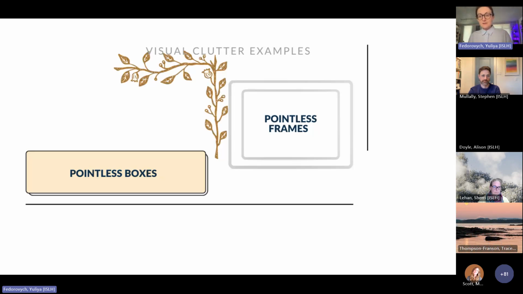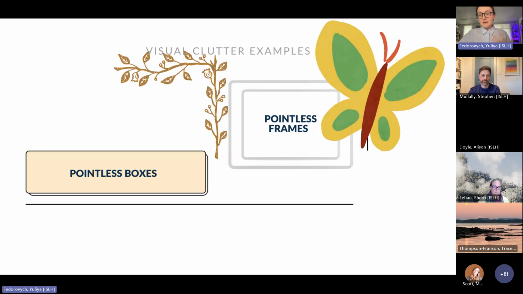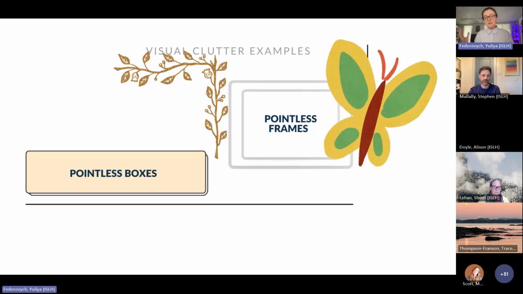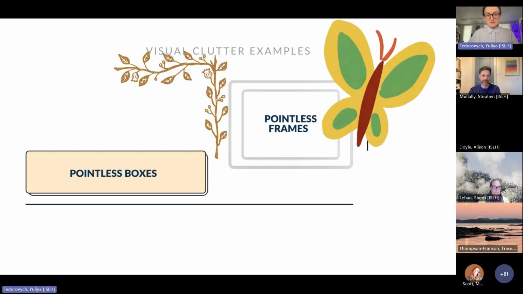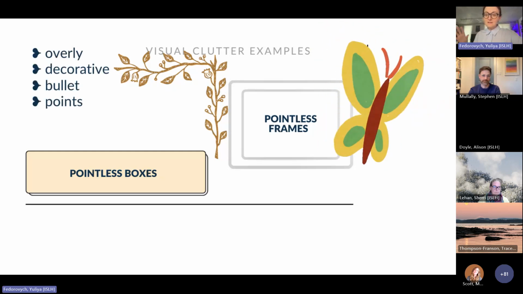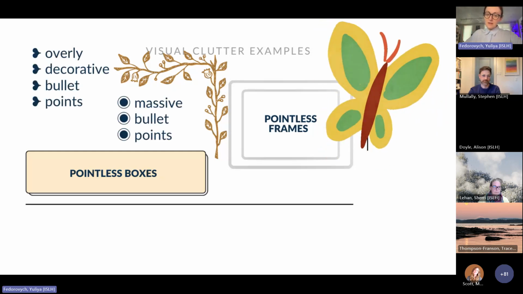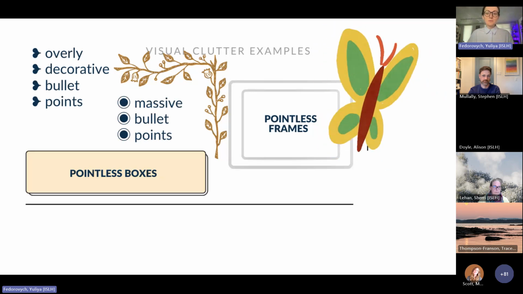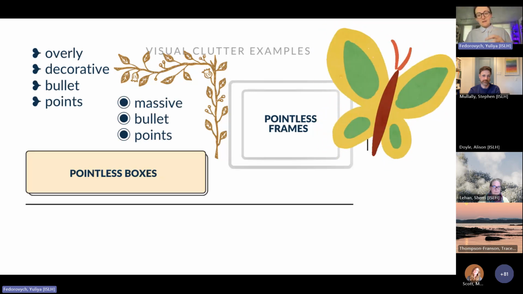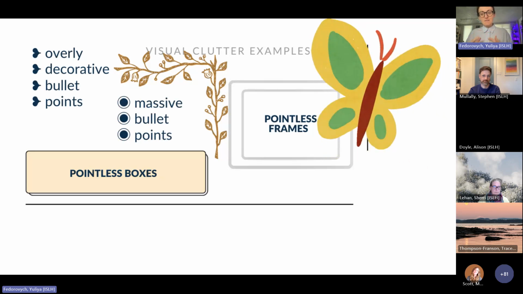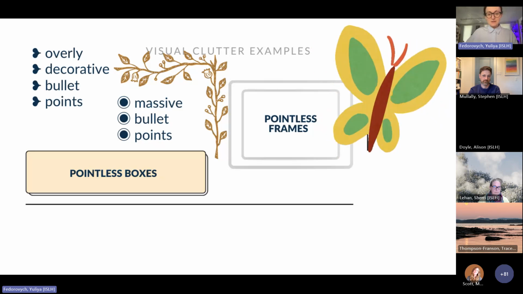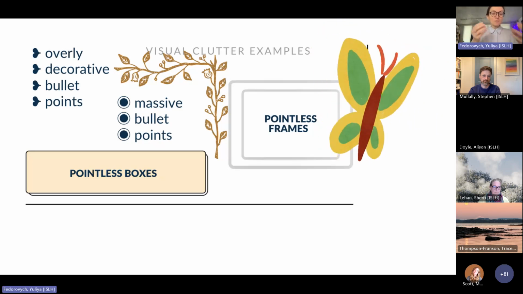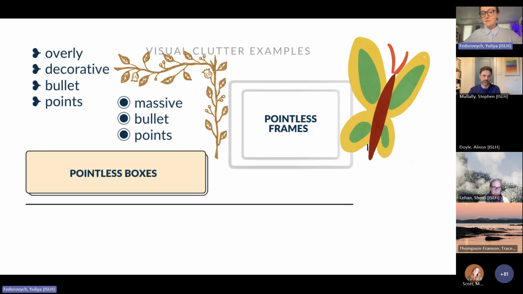Next is purely decorative elements that we think look pretty or that we love. And even if we think they look extremely pretty or we love them a lot, they still are visual clutter if they perform no function other than being pretty. Next is overly decorative bullet points or just massive bullet points. Instead of adding subtle structure to the text, they stand out too much if they're so massive, and they visually disrupt the content because they are more prominent than the content itself.